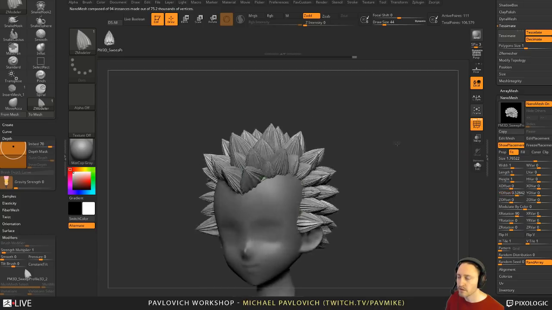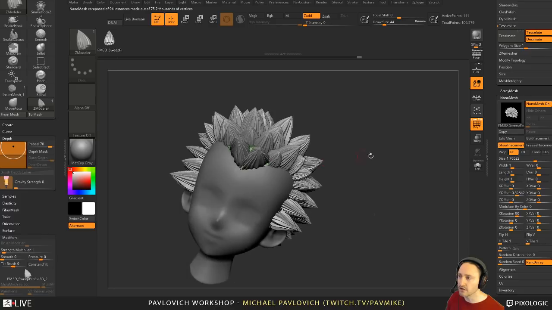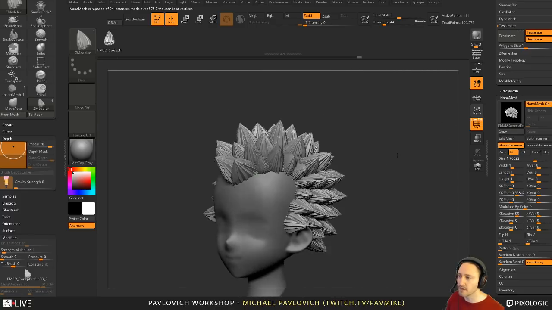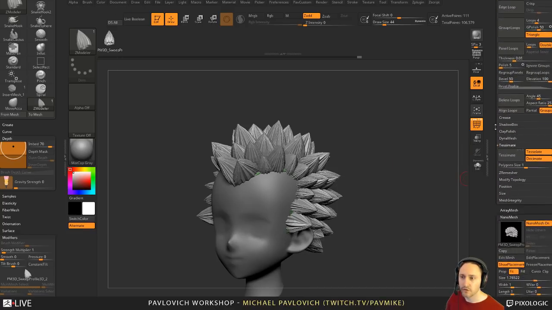I'll stick them in there. But like I said, it's a lot of squares, it's a lot of hairs. I think that might be a bit much. So we'll go back to, we'll keep our hair cap, but we'll go ahead and turn off NanoMesh, and we'll just do it manually here.